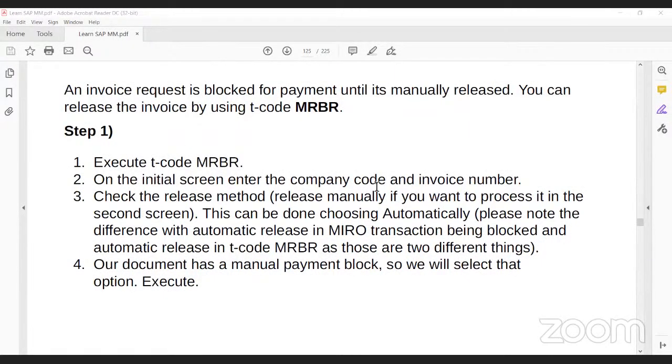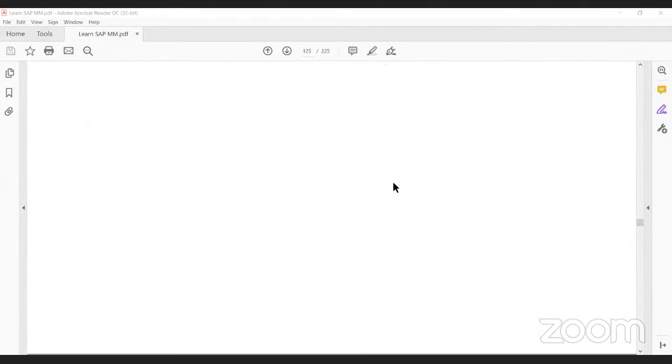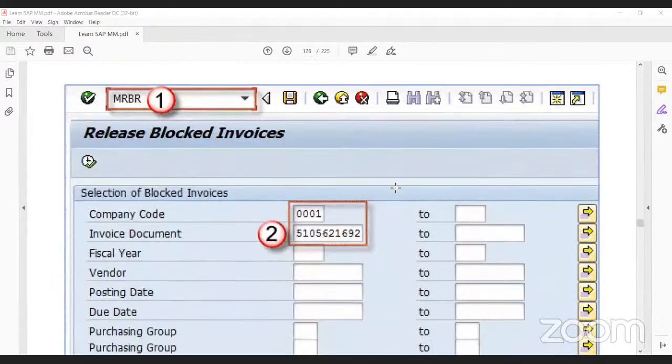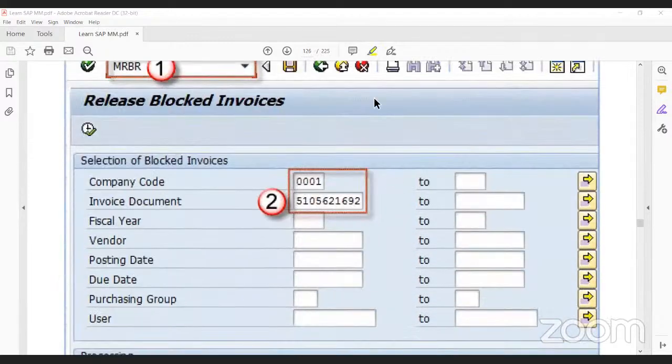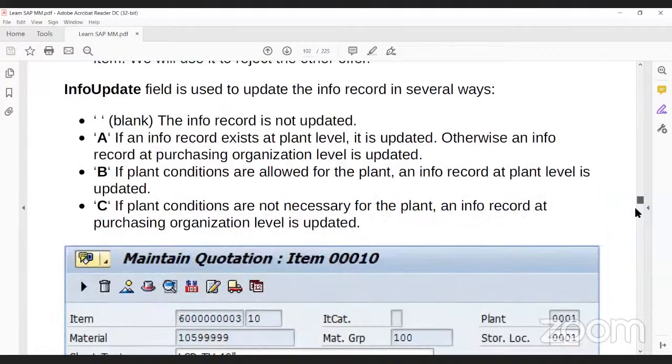So you will use T code MRBR. On the next screen, let's navigate. Once you see the code MRBR, you will use the company code, and you will use the invoice document number, the same document number which was created in the previous step which we saw.